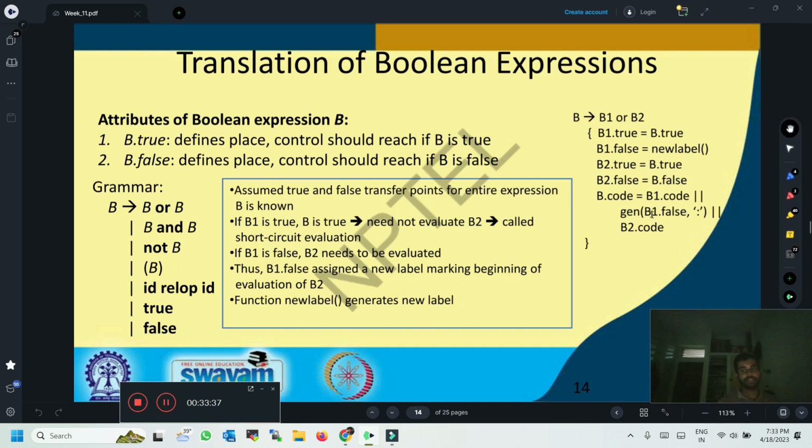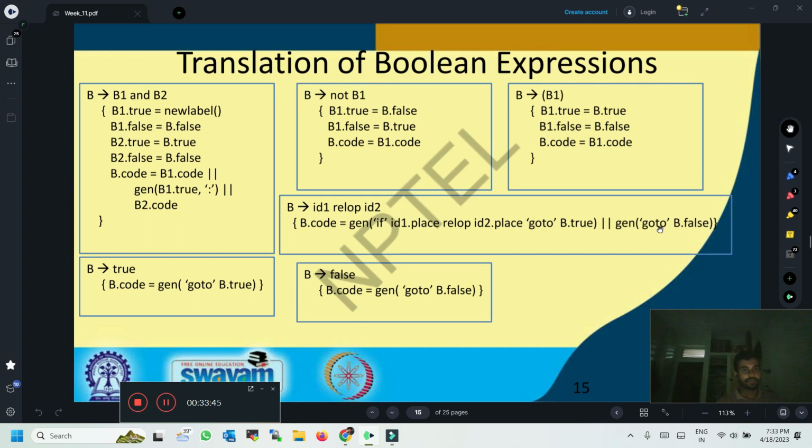And for and, what we will do is just the reverse of that. If either of b1 or b2 is false, then b will be false. So we take b1 and check whether it is true or not. If it is true, then we go to b2.code to check whether it is false or not. Similarly, for not b1, if b1 is false, then b is true. If b1 is true, then b will be false.